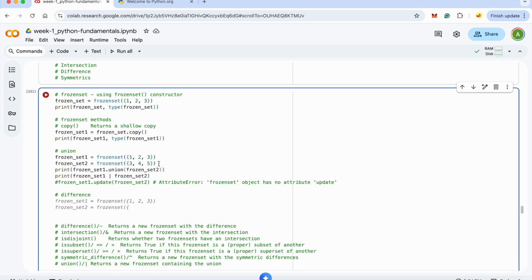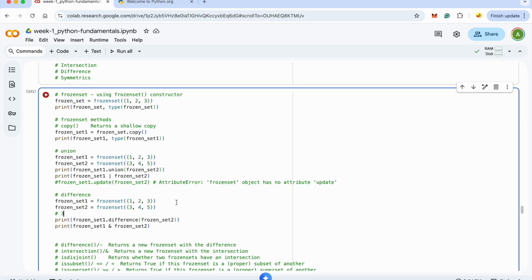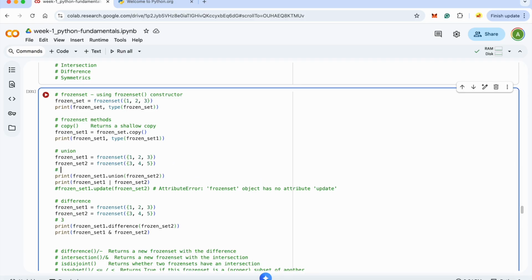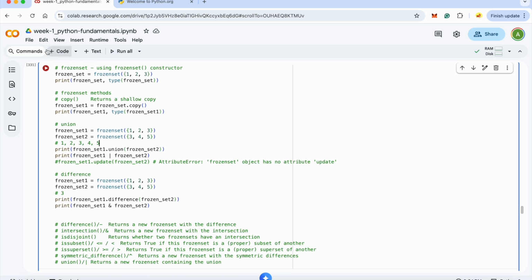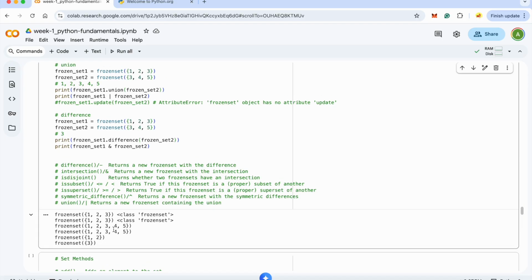Let's recreate these and just replace union with intersection, and it will work, right? So here the union should be 1 2 3 4 5 and the intersection should be 3. So we should have 3, right? Makes sense?